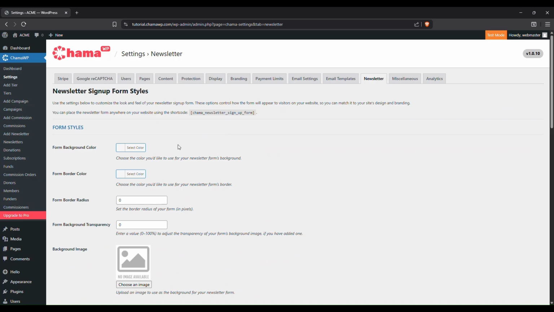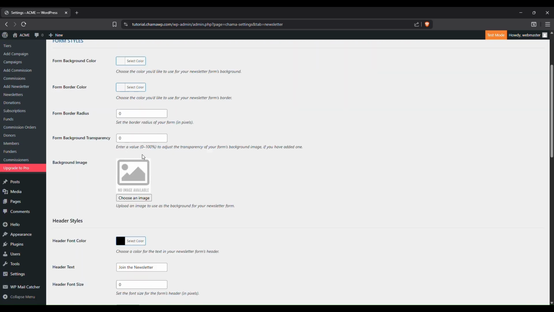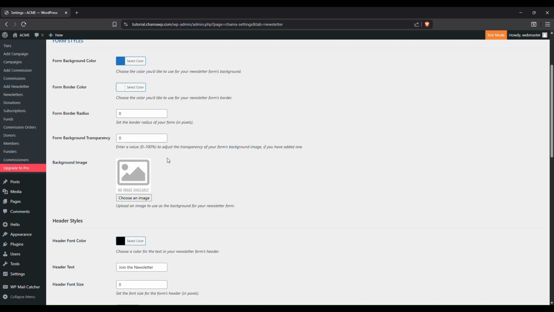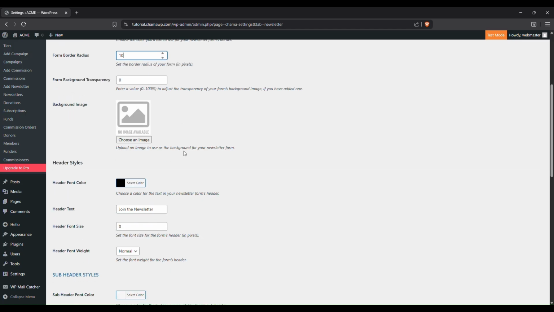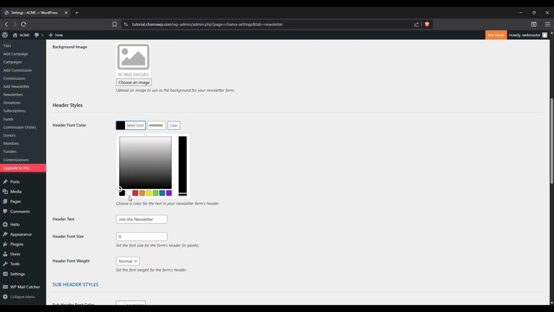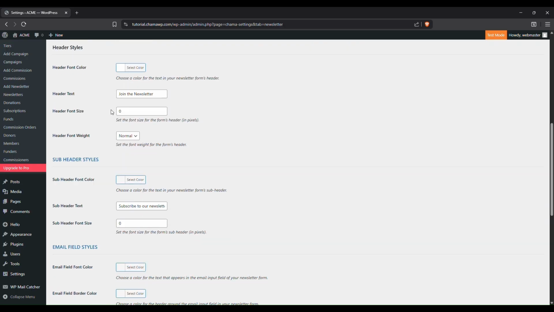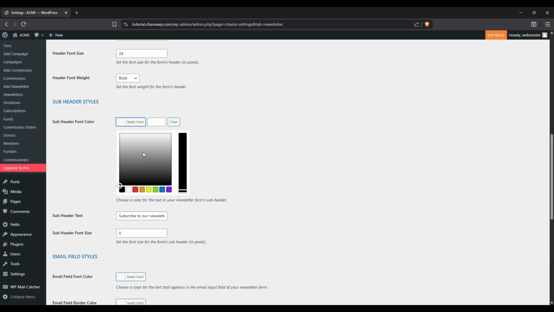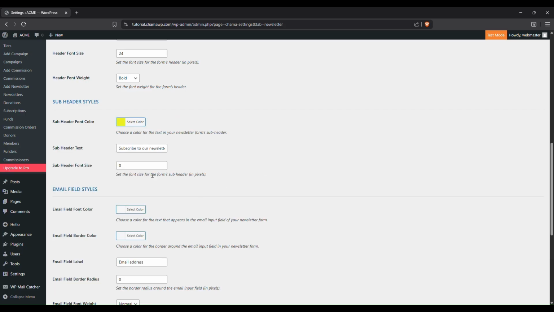For example, if I wanted to change the background color to, let's say, a blue color. Let's say I wanted the border radius to be, let's say, 10 pixels. Let's say I wanted the header font color to be white. And the font size to be, let's say, 24 pixels and to be bold. Let's say I wanted the subheader color to be yellow and the font size to be, let's say, like 18 pixels.